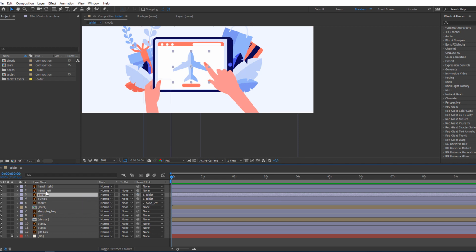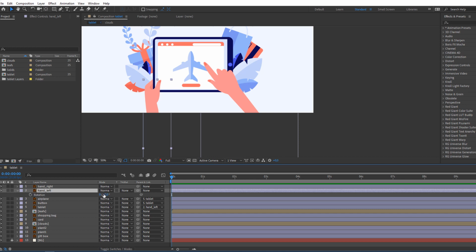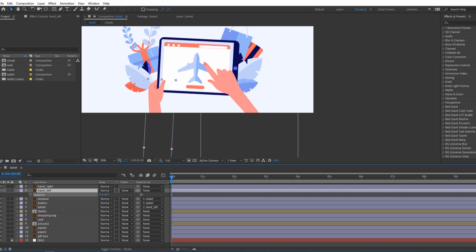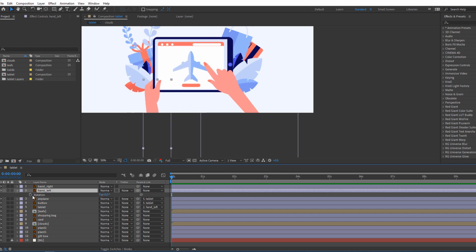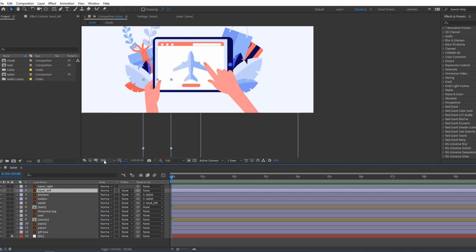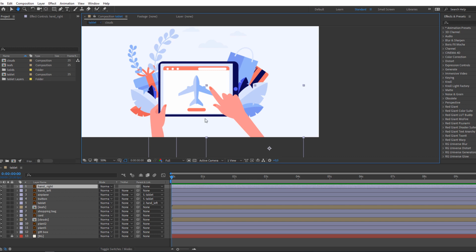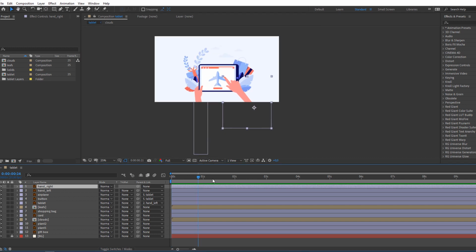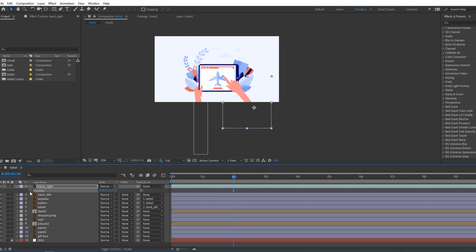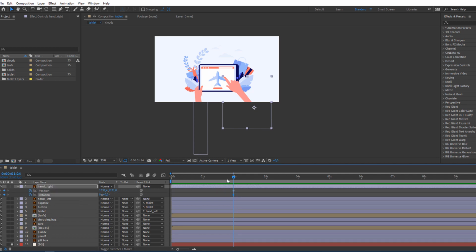Okay. Let's see again. Select hand left and press R. So nice. We can make animation for the right hand. Select this hand right. Go to 2 seconds. Press P on the keyboard. Make a position keyframe. And hold shift, press R. Make a new rotation keyframe. Go to the first second and change rotation and position.